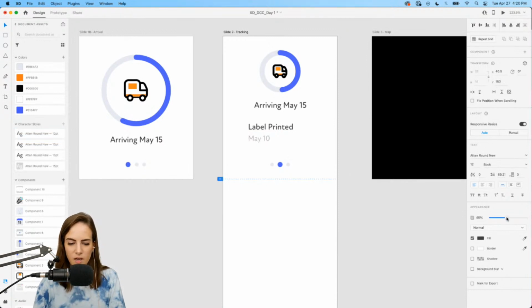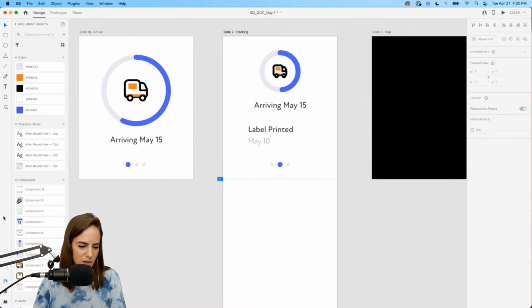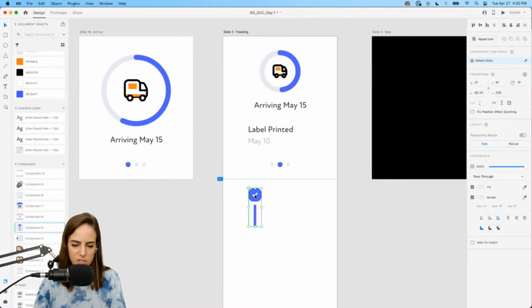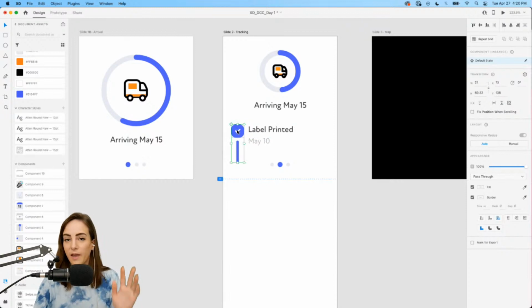And usually the second level, like hierarchy of text, so the subtext, I will give it about 50% opacity, just so it's not as prominent as the first line. So we can bring that down a bit. And then let's go ahead and add a little checkbox to say, hey, this one was already completed.